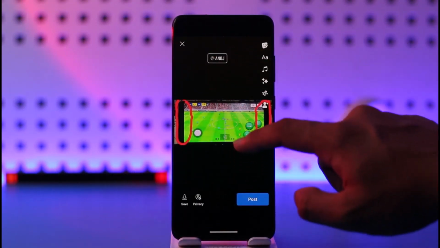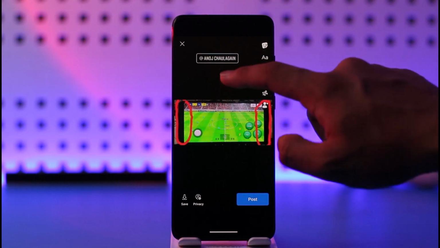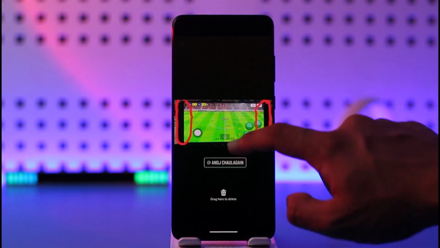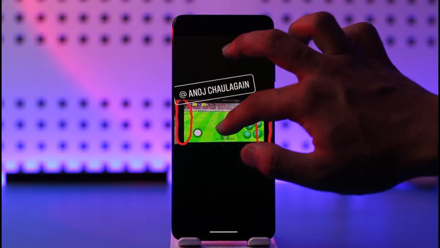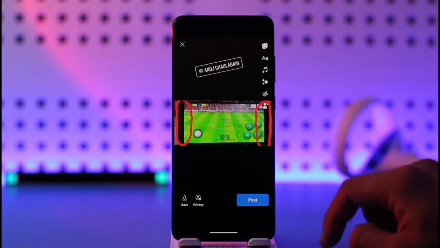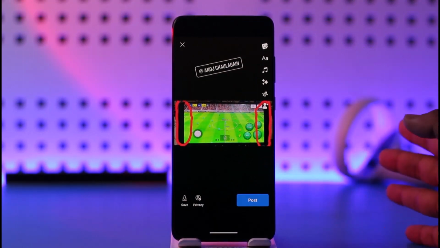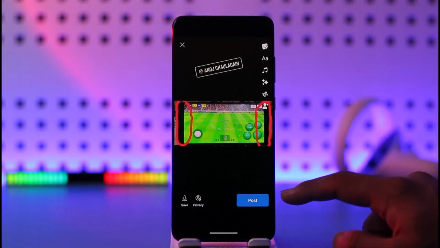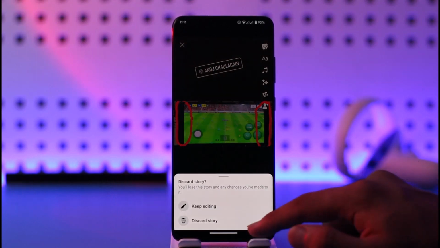You can change the style of this name just by tapping on it multiple times, or what you can do is you can just drag it and you can pinch in or pinch out to make it bigger or smaller like this. As you can see, you can add and tag as many people as you like. Tap the post option and then they're also going to get notified about it. That's all it takes to go ahead and then basically tag people on your Facebook story.